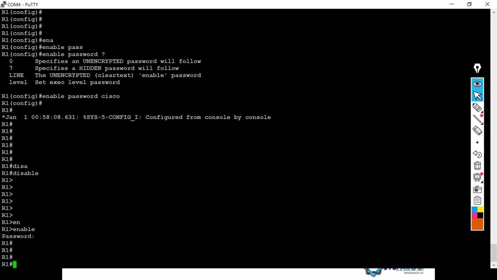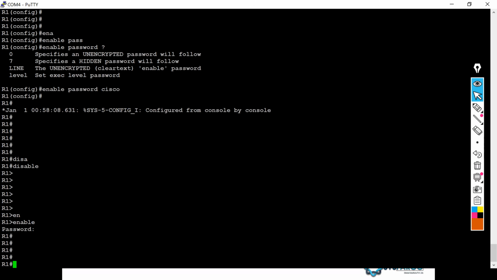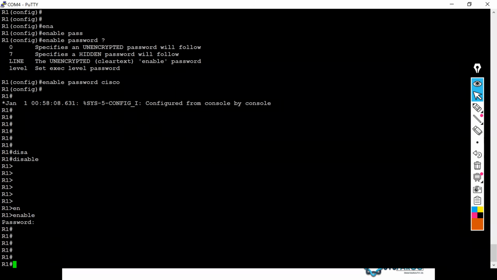That is, to go from user mode to privilege mode, and it's mandatory that you set that password. Because whenever you want to access the device remotely, we have to set the enable password. Without setting it, even if you enable telnet, it will not work. It will say, enable password is not set.